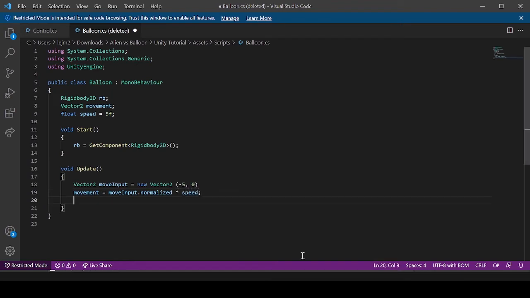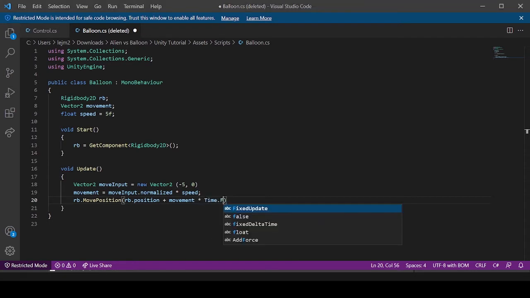And finally we're going to apply the movement to our rigid body. So we're going to say RB.MovePosition, RB.position plus our movement times Time.fixedDeltaTime, there you go, semicolon here.